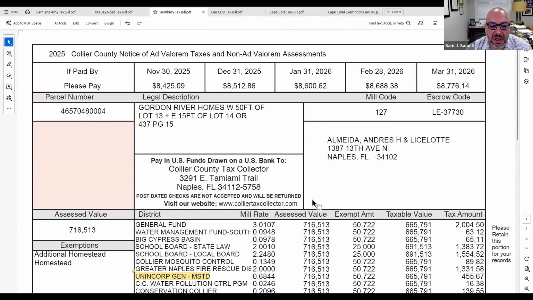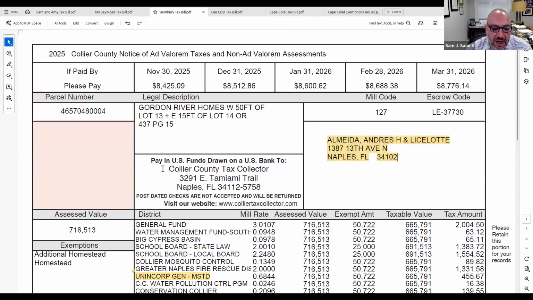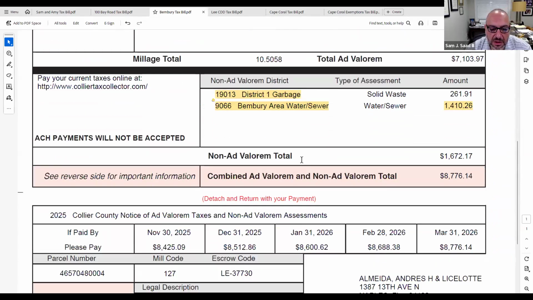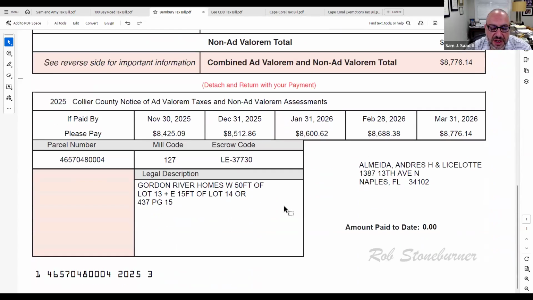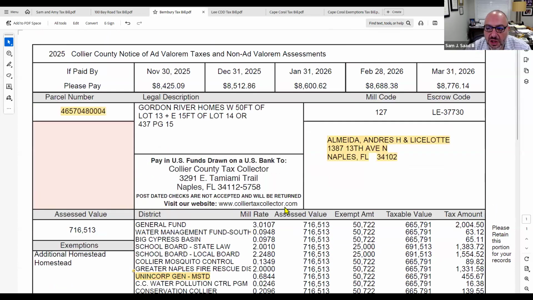But again, the rest of the tax bill is the same in Collier County as it is in the City of Naples. You have your taxpayer. You've got where to pay the funds. Same address. Parcel ID is the same. Payment schedule is the same. Across the top here. And again, you clip out the bottom and pay and send it in. So these are Collier County tax bills. Let's switch over and look at, if I can move this thing out of my way.